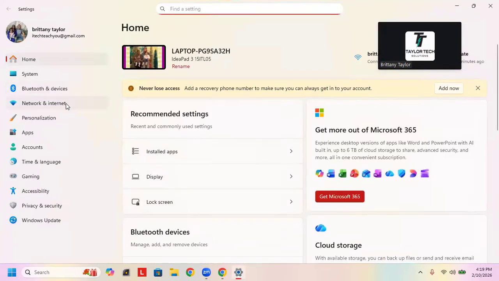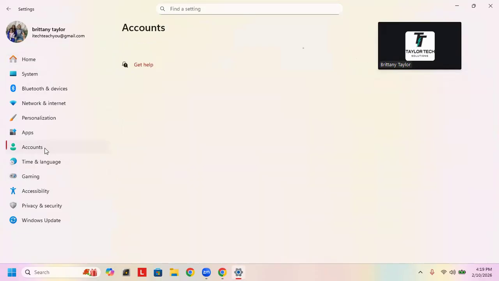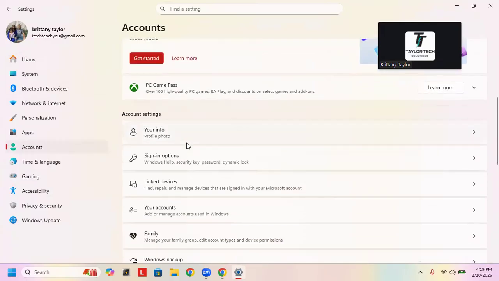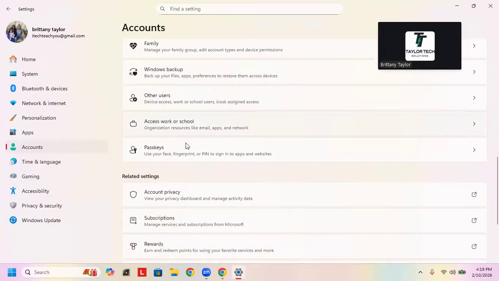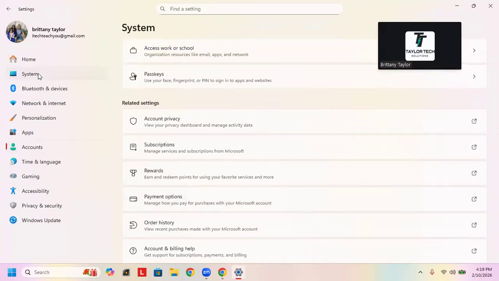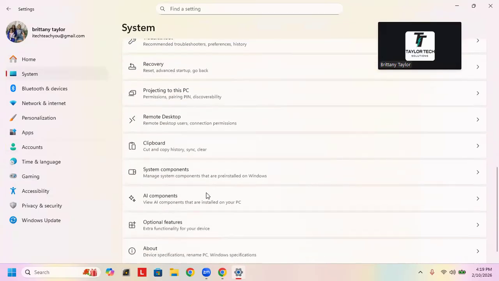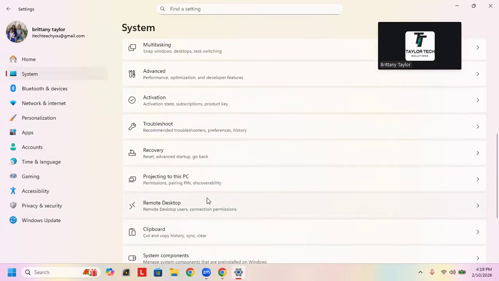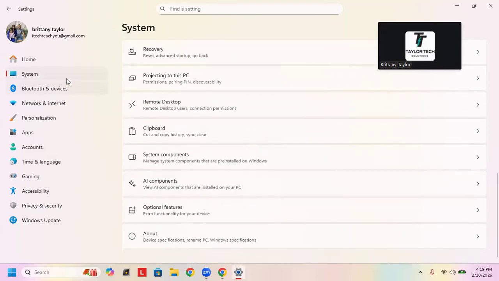Once you're in the settings feature, there is somewhere in here. I believe it might be under accounts. Yeah, I think it is. No, maybe under system. Sometimes. Yep, here we go. It's going to be under settings. So let's do that over.